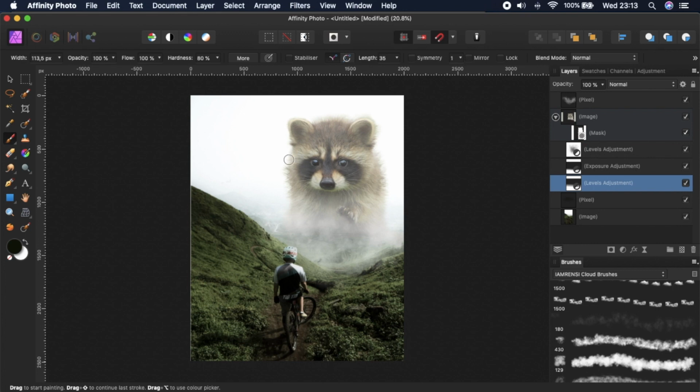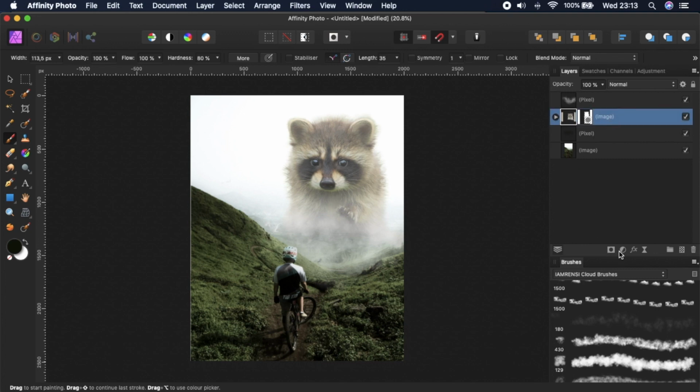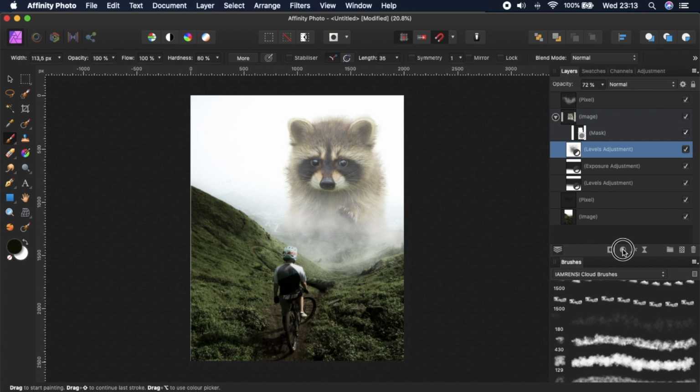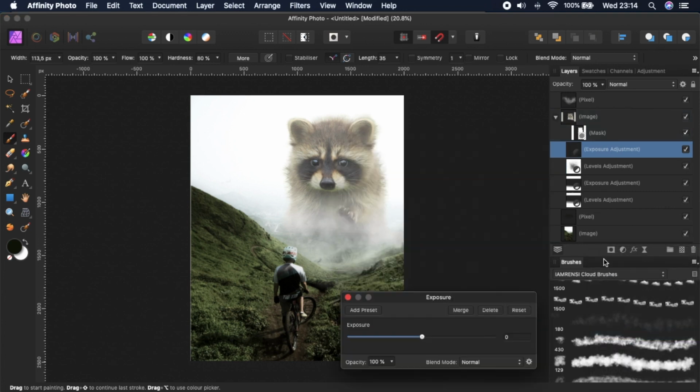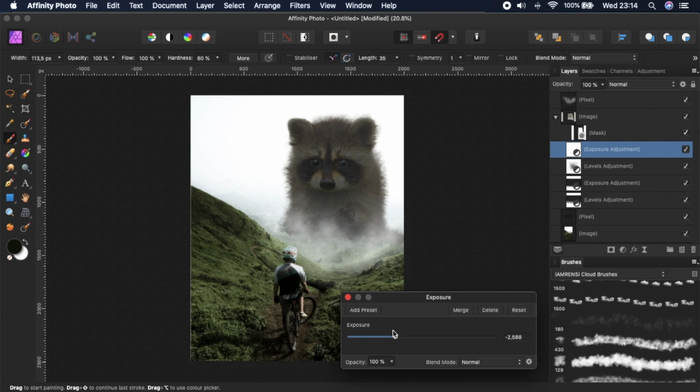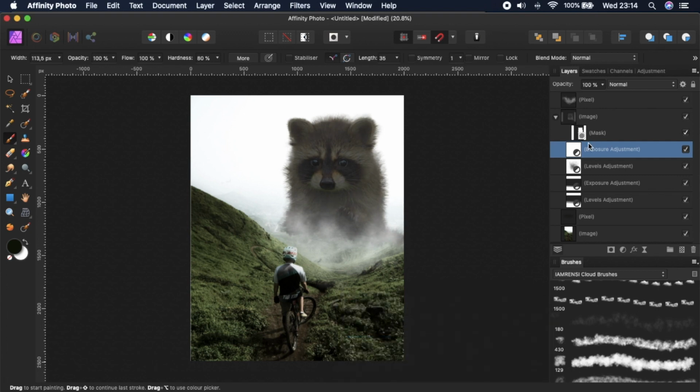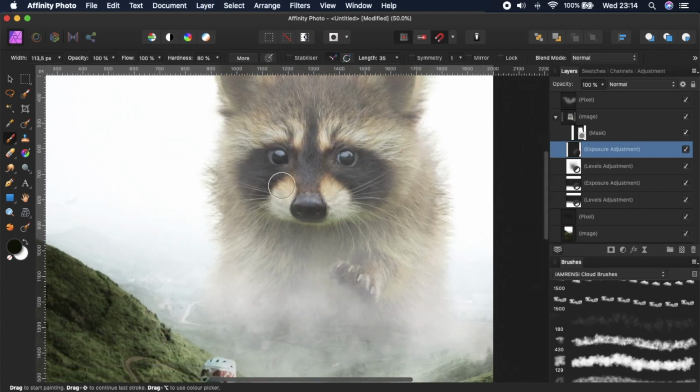What could we add? So you can see the light in this image is coming from the right, so we should do something with it on the raccoon. So let's create some shadow layers on our raccoon by creating a new adjustment layer, exposure adjustment layer, and we're gonna darken it. And we're gonna invert the mask by pressing Command I again, and this we're gonna use to actually burn in some shadows.